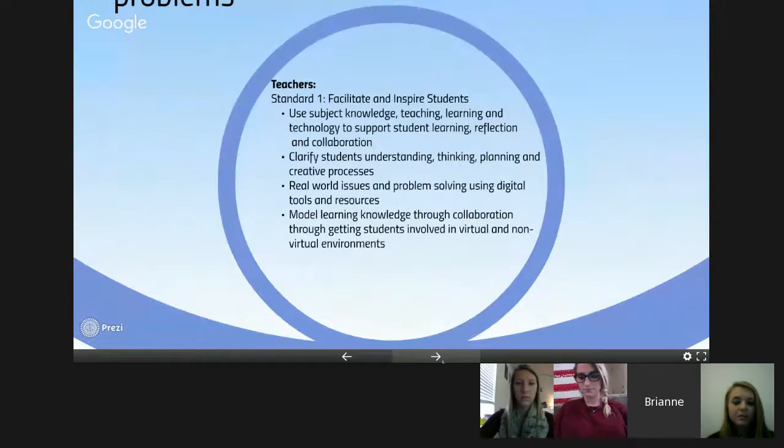So then for my teacher standard, I did standard 1. It's facilitate and inspire students. So I think this pretty much goes for all teachers, but really honing in for technology is to have teachers who use subject knowledge-based teaching and learning through technology to support student learning and reflection and collaboration. So teachers being able to clarify student understanding, thinking, planning, creative processes, and exposing them to real-world issues and problem solving using digital media and resources. So that they're able to get their hands on real-world problems and use digital tools to help them solve those problems.